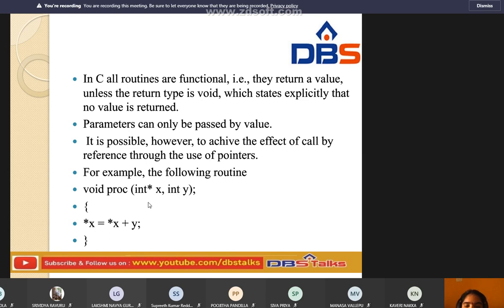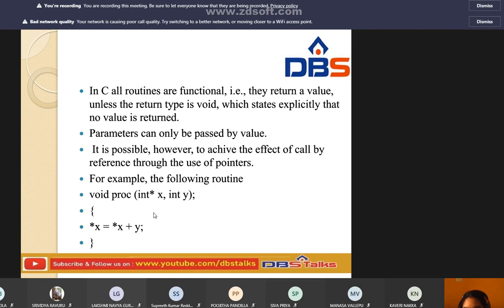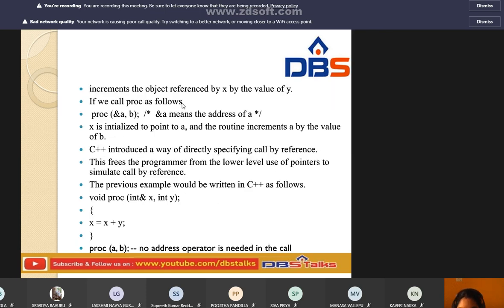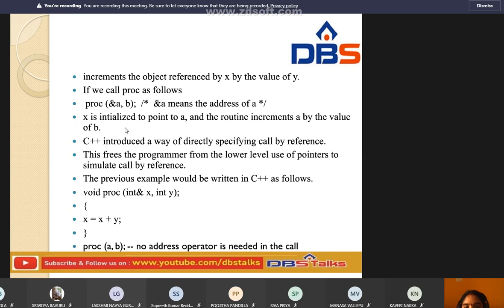Here, by using the parameters int star x, int y, you have to give the pointer value. In this, star x equals star x plus y. Here you increment the object referenced by x by the value of y. If we call the proc as follows: proc of ampersand a comma ampersand b, that means ampersand a is the address of a. Here x is initialized to point to a, and the routine increments it by the value of b.